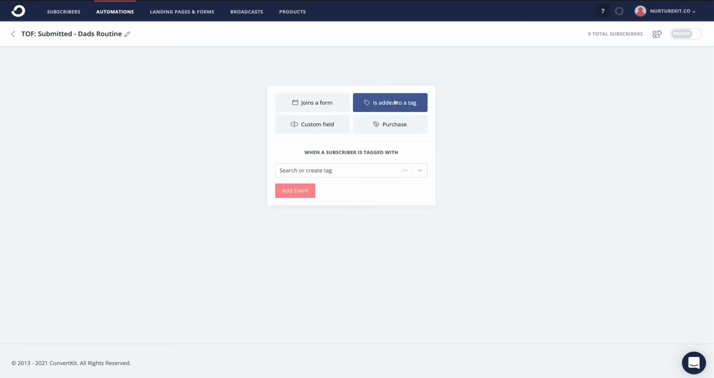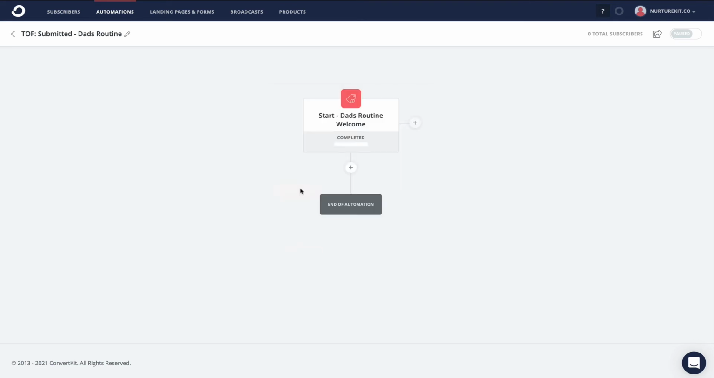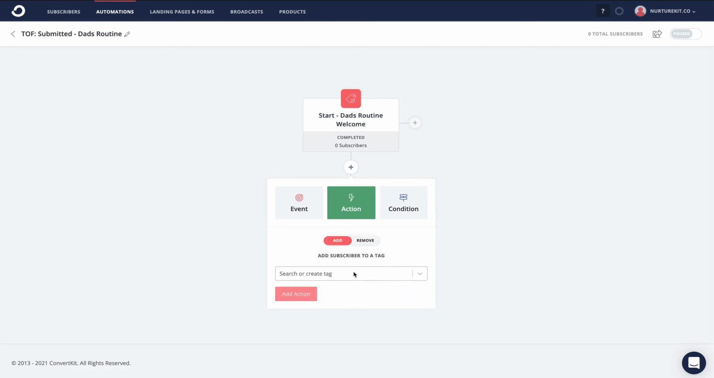And then the tag that was there is start, right? Start dad's routine welcome, right? I probably would hyphenate this because in case of anything else that I might want to run, welcome might be the meta information. But for this case, I'll just leave it as such.